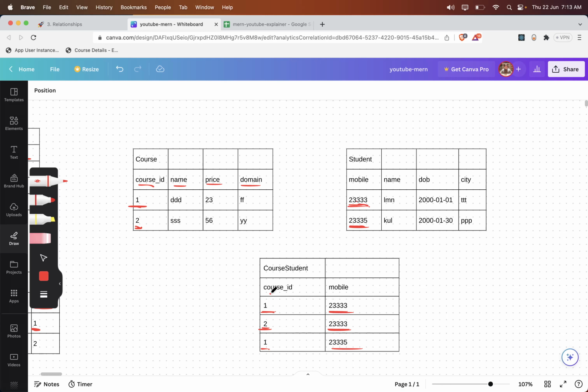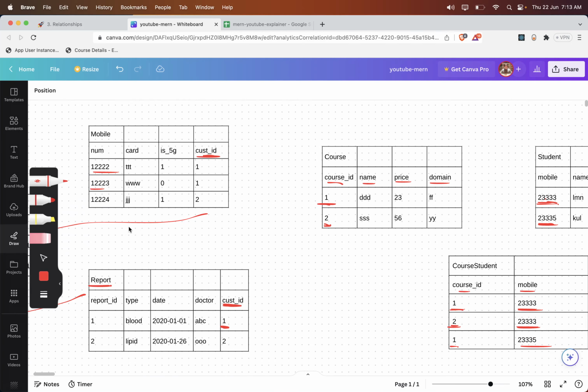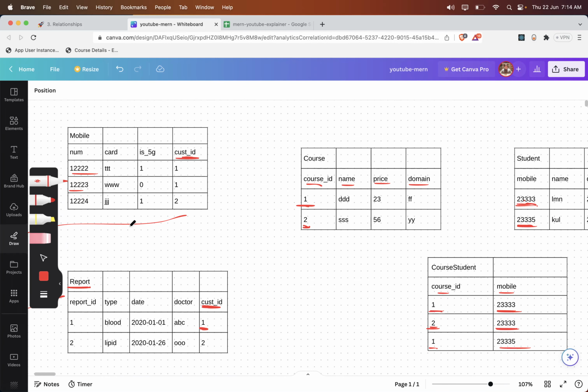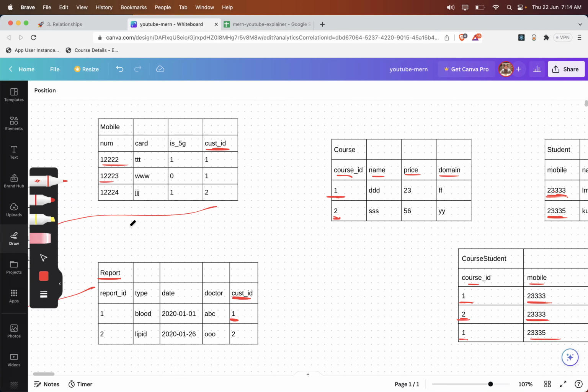The course student entity would have course ID and the mobile. Many to many. So course ID 1 can be purchased by this student, and this student can purchase course ID 2. One to one, one to many.